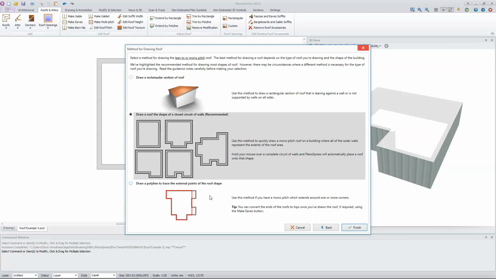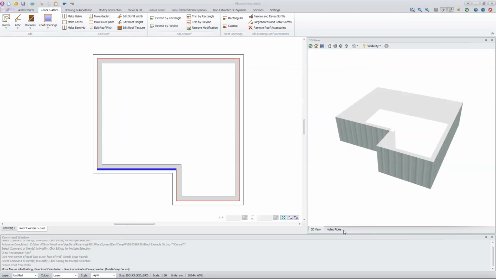As we're placing a mono-pitched roof on a complete circuit of walls, we can select the middle option. This is the quickest way of drawing a mono-pitched roof. Once you've selected your drawing method, click Finish. The command window tells us to move our mouse into the building and give the roof orientation.